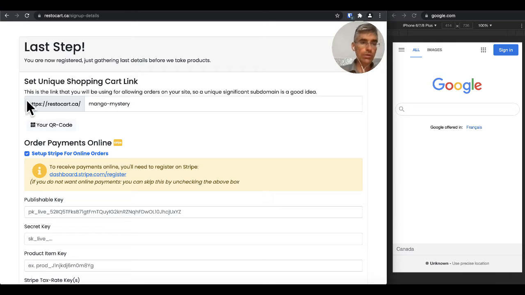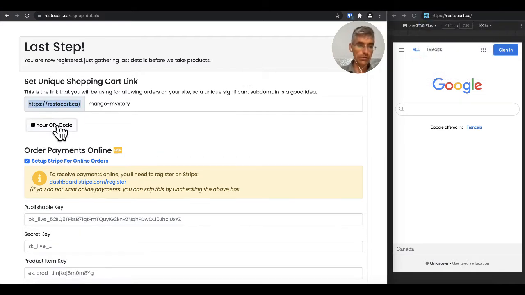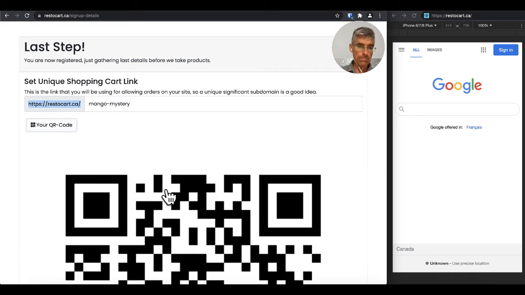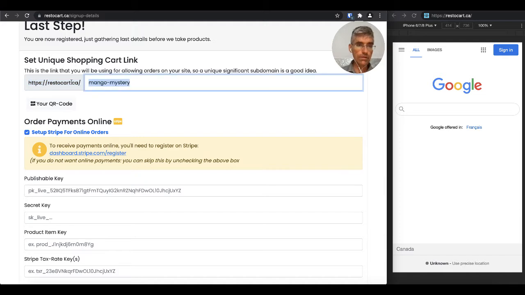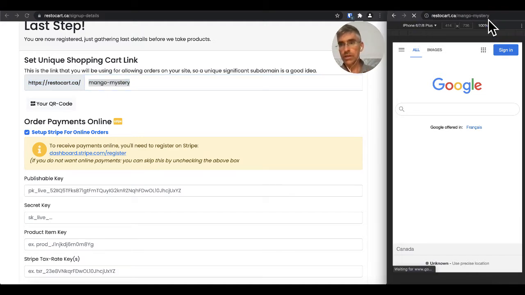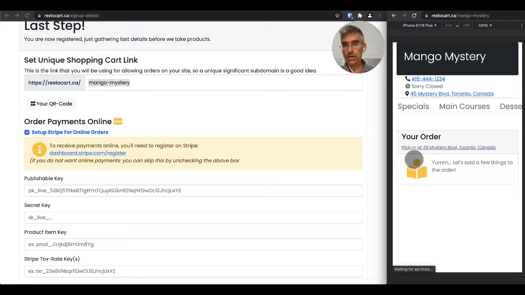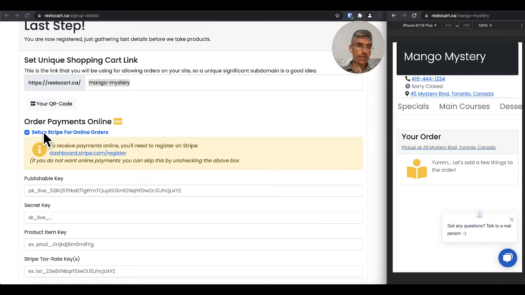You can see the actual link for the restaurant is now here. It's going to be Restocart/Mango Mystery. And there's a QR code that you could print out here if you click on the QR code link. You can see this is the QR code for it. Alright, so let's go to Mango Restocart. This is what will be scanned on the phone, and this would be the link there. Okay, there's our Mango Mystery. Okay, let's do the next thing here.